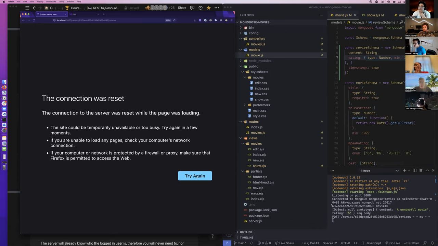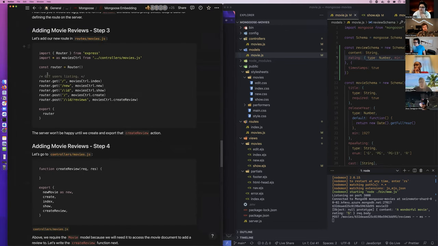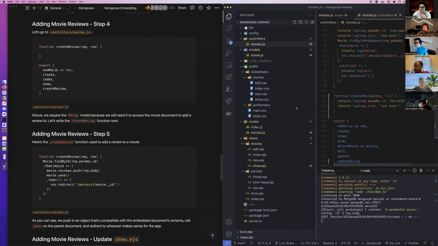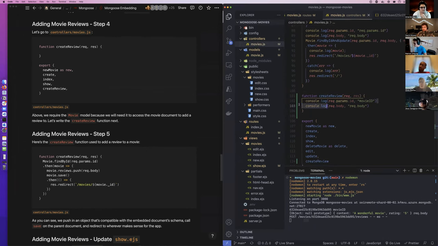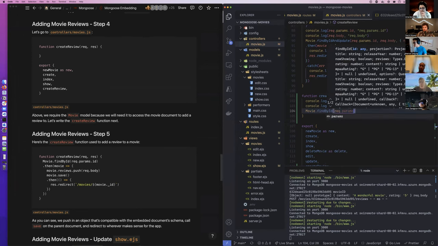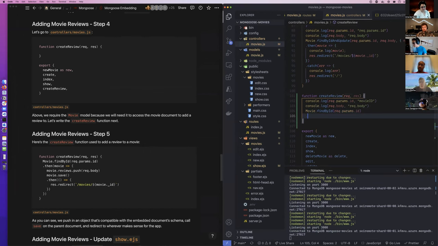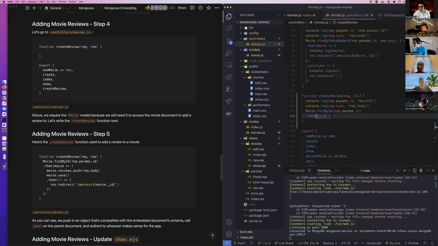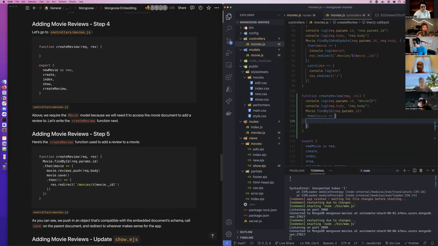All right. So now what we get to do is actually write out our function for this. And how are we going to do that? We have access to, in our controller function for this, the movie ID. That's right here. So I can make use of this. Movie.findById(req.params.id). And now I have a movie that I could do something with. Cool. I have a movie here.